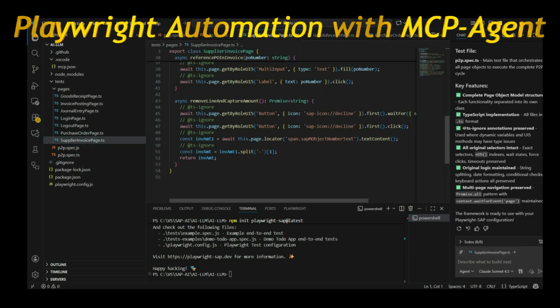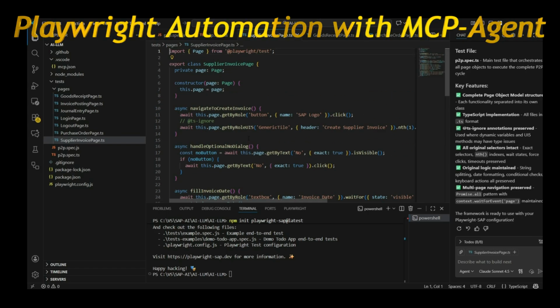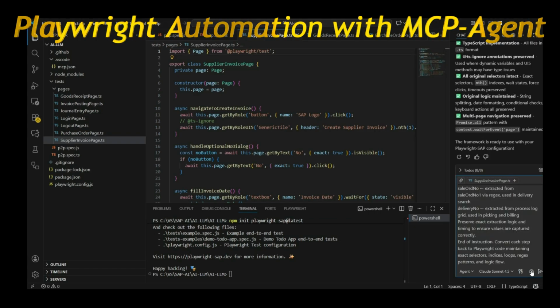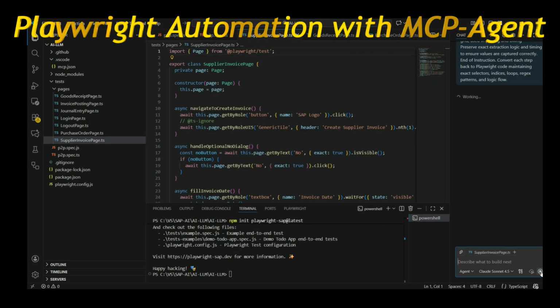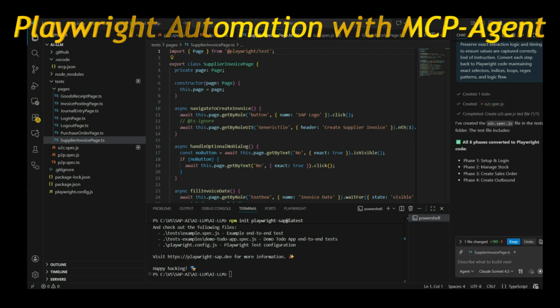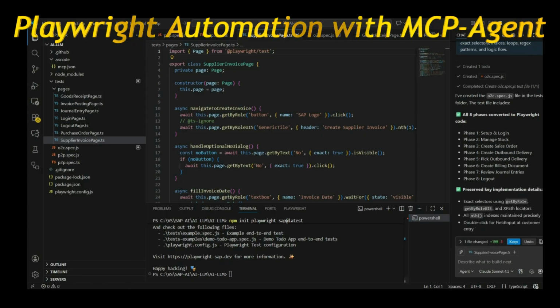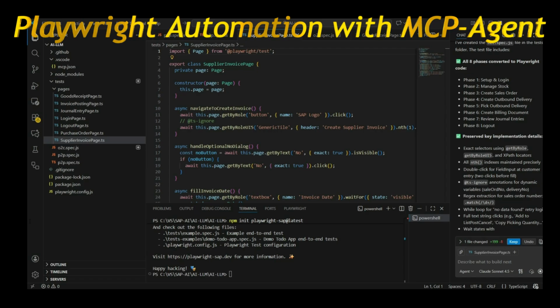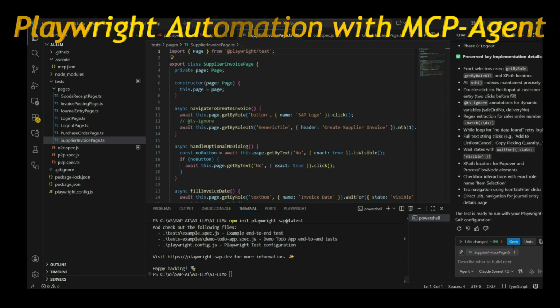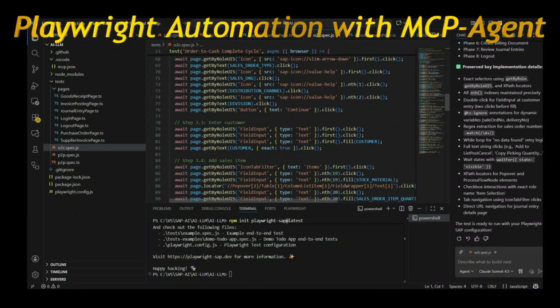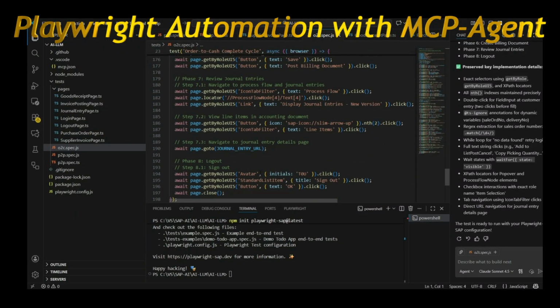Now I'm giving the manual test case work instruction for creating the order to cash flow. So these are the work instructions for creating the automation test case. Now this work instruction would be converted into an automation test script as per the prompt which is given. So all the pages are created and it is summarizing what is being created. I'm accepting the changes and all the pages are reflected here.